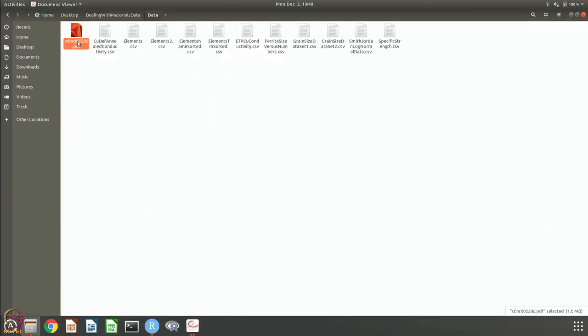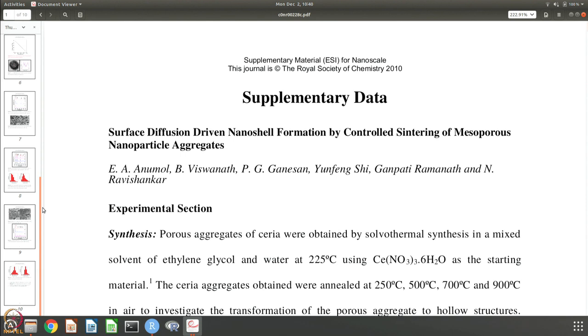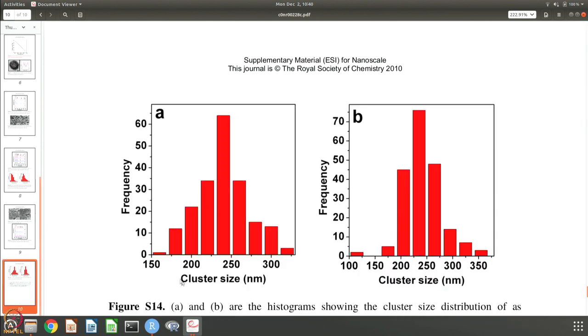Let us consider this supplementary data. So, this is the supplementary data on surface driven diffusion of nanoshell formation by control sintering of mesoporous nanoparticle aggregates by Anumol et al. And it is published in Nanoscale. So, this is the supplementary information to the paper, and the paper has lots of data, and one of the data that we are interested in is here.